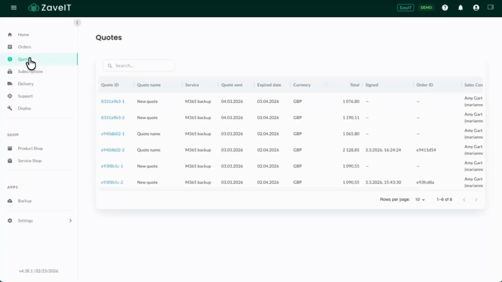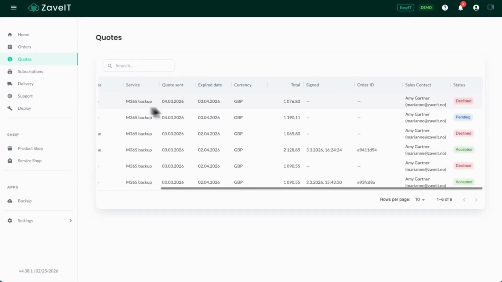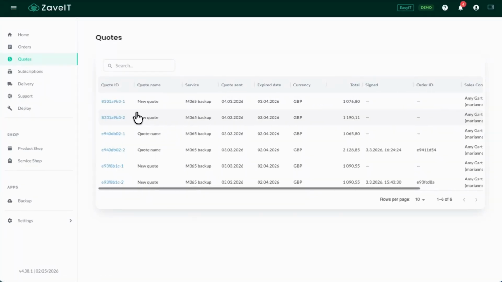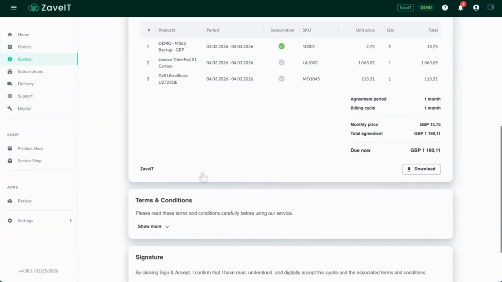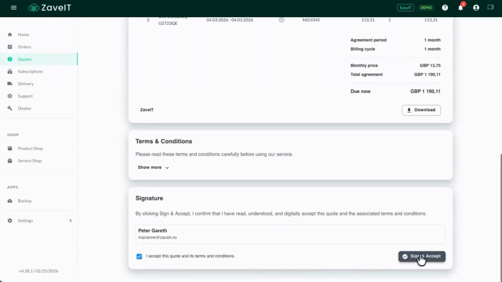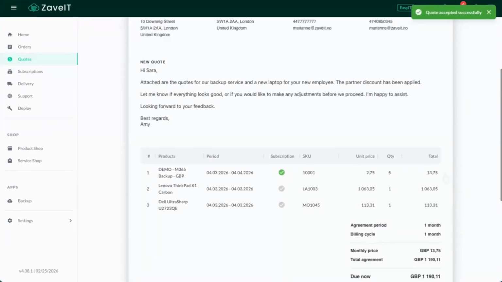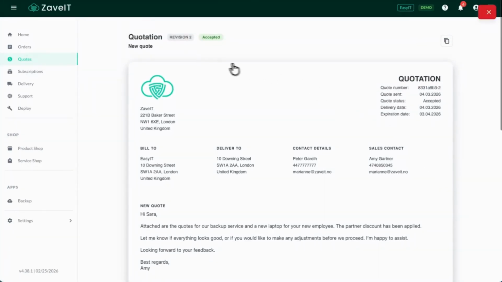Let's go back to the customer portal and review the updated offer. This time, the quote includes the backup service, the Lenovo laptop, and an additional monitor. The customer reviews the updated quote, accepts the terms, and approves the offer.